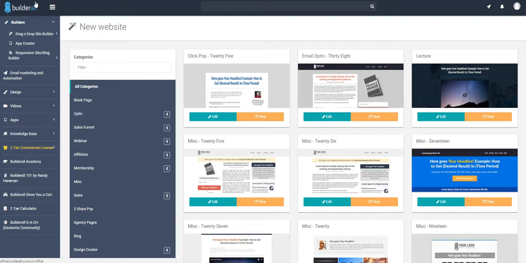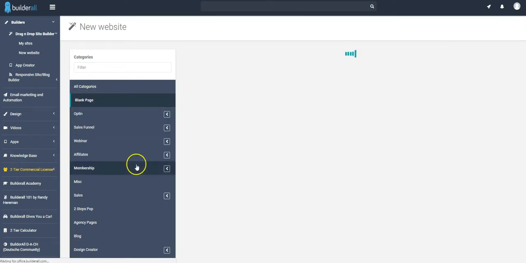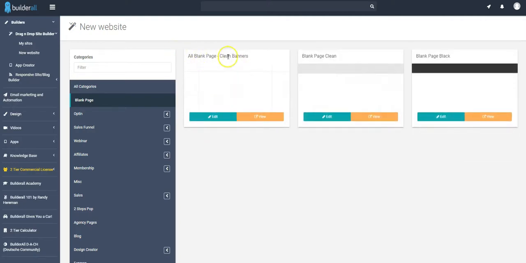in your website. So I'm going to show you real quickly, hopefully, how to set up a menu and how to configure it so it does exactly what you want it to do. So right here you see that I'm in the builders and I click drag and drop builder and I chose new website and it gives me all the templates. For simplicity's sake, I'm just going to go with a blank template and I'm going to choose the very first one with clean banners. So there's nothing in there except the banners. And I'm going to click edit. And it'll take a minute for this to pull up so that I can actually start editing.